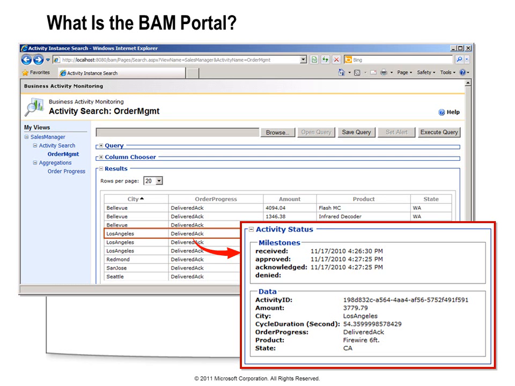And then, as you can see on this slide, you can access the BAM data by defining a query, and in the query result page, you can even drill in to see the values that were collected for a specific instance of the business process.